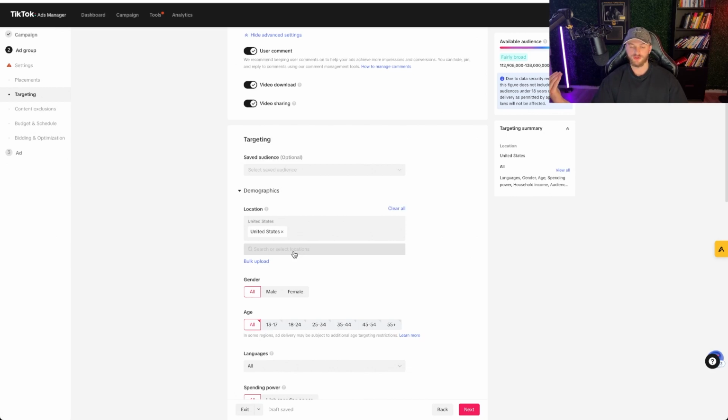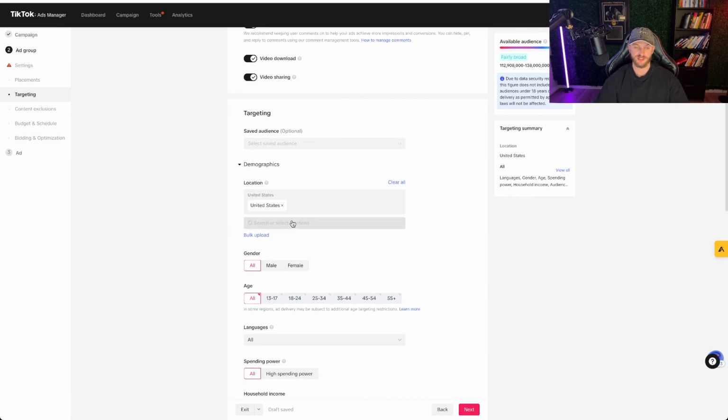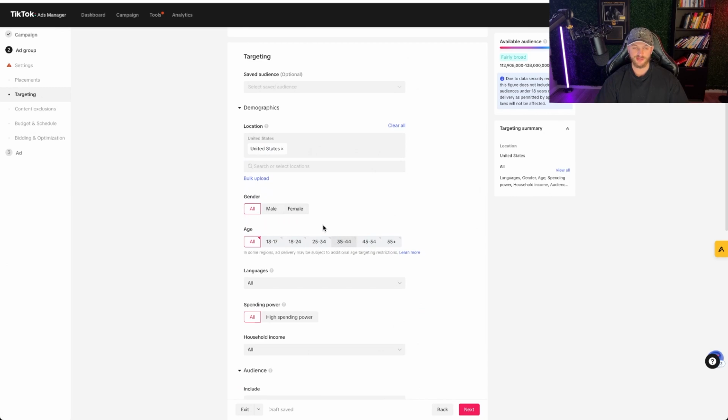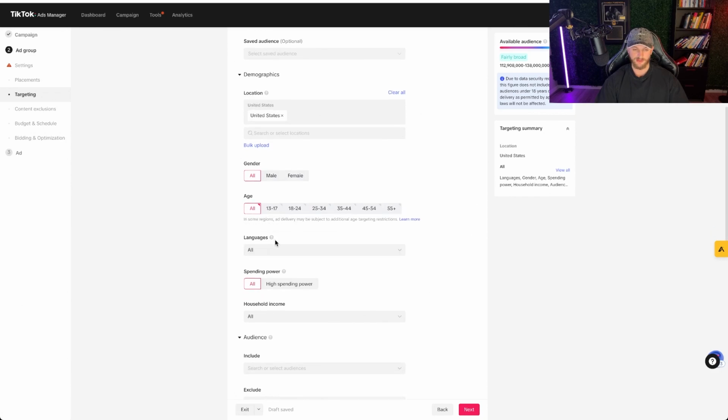Or if you want to go to India, Pakistan, some of these larger countries that the CPM is a lot cheaper, then you can go do that and you're going to get followers for even cheaper in those regions. So I'm just going to do the United States for this one. I'm going to do all genders, all ages. If you have a specific gender audience that you want to go for, then you can add that in here. Same thing with age. I'm just going to leave that open.